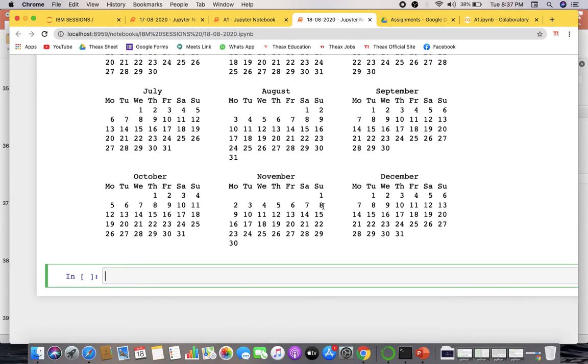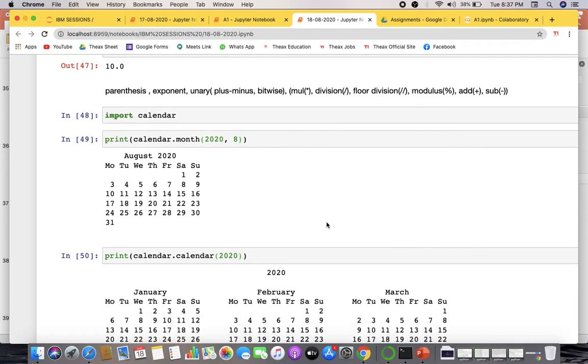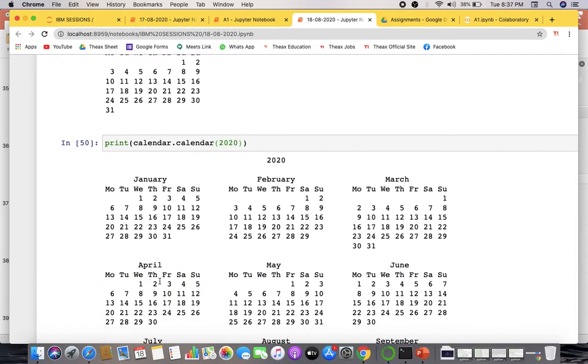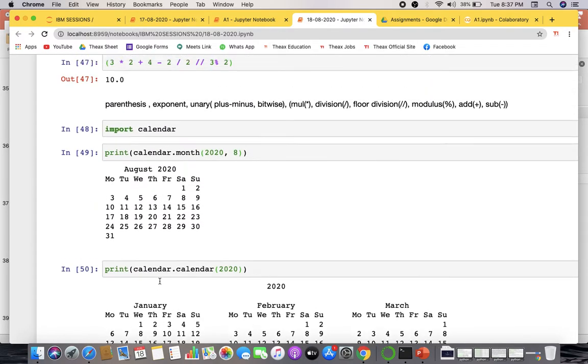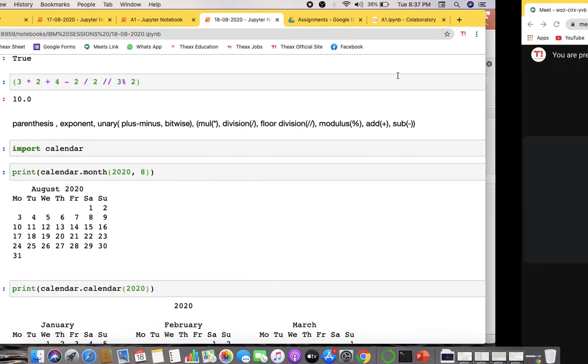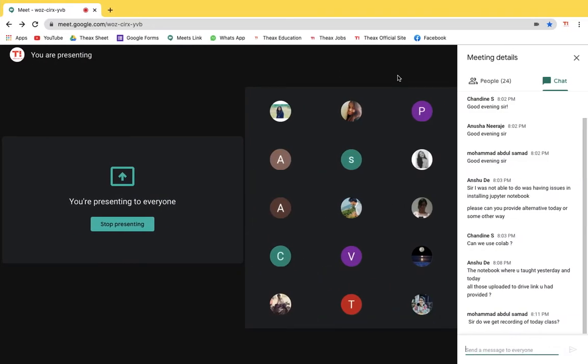So these two basic questions I think will be there in your assignment. If you want a year calendar, just write calendar.calendar and write the year name, and you'll get the calendar of that whole year. If you want one for a month, you use that month function and then write the year name and then the month, right? Basic structure, an easy one.